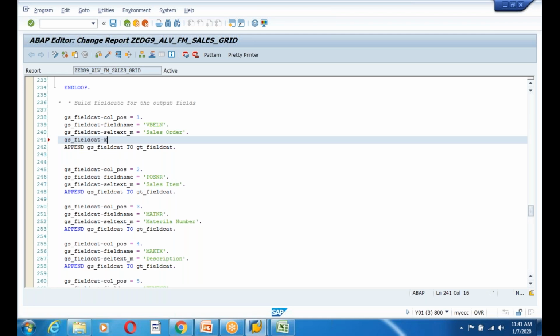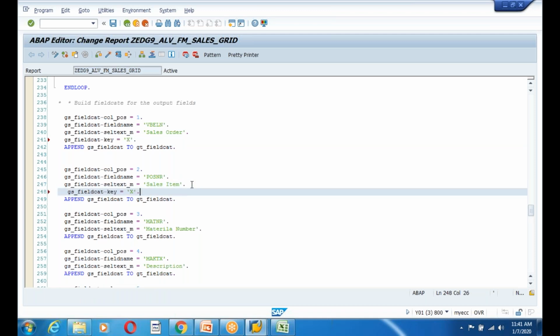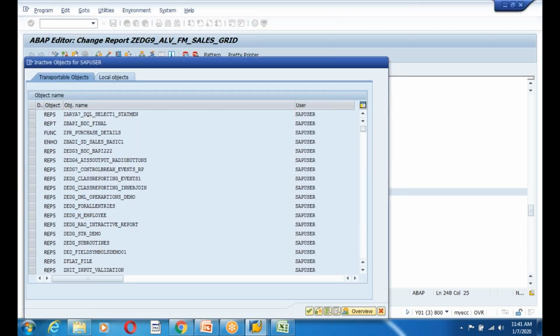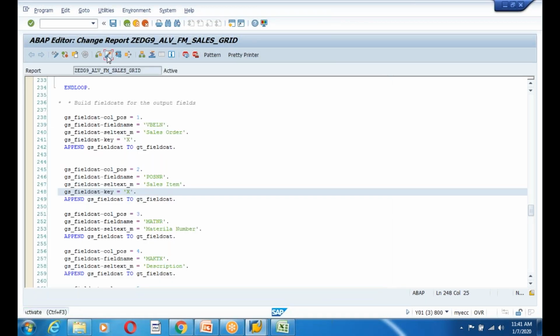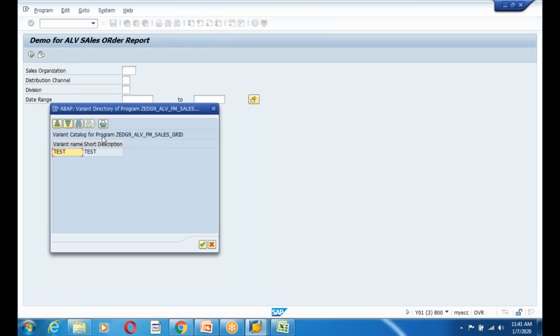Okay, so there is a key. See, key equal to X. You need to pass X here. Even item also key. The combination will become a key, guys. Let it activate. Okay, and now execute.